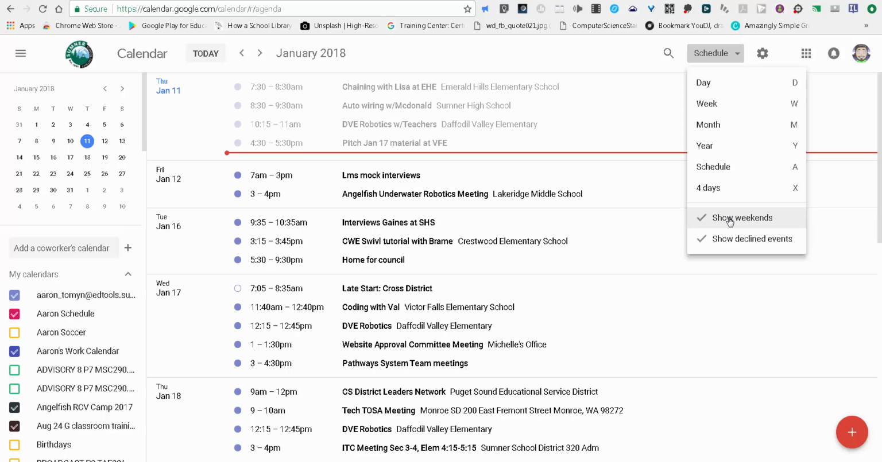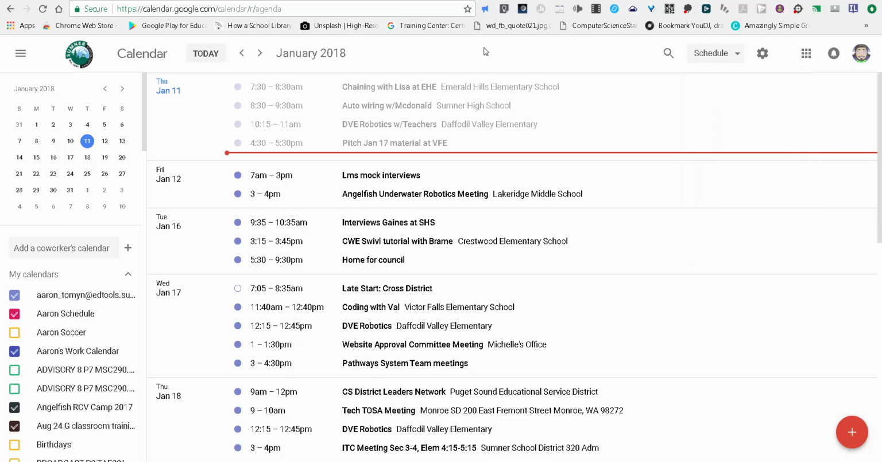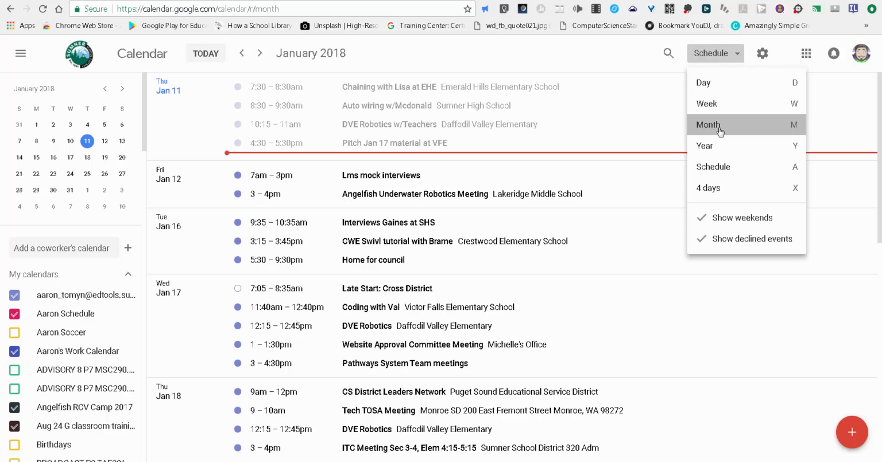They've also got some other things down on the bottom. If you want to hide the weekends because you're only worried about what's going on during the school days, you can click this off and then it'll only show weekdays. And this one, if you've declined events and you don't want to see them, then they will go away if you turn that off as well. I'm going to go back to my normal, I like the month view.